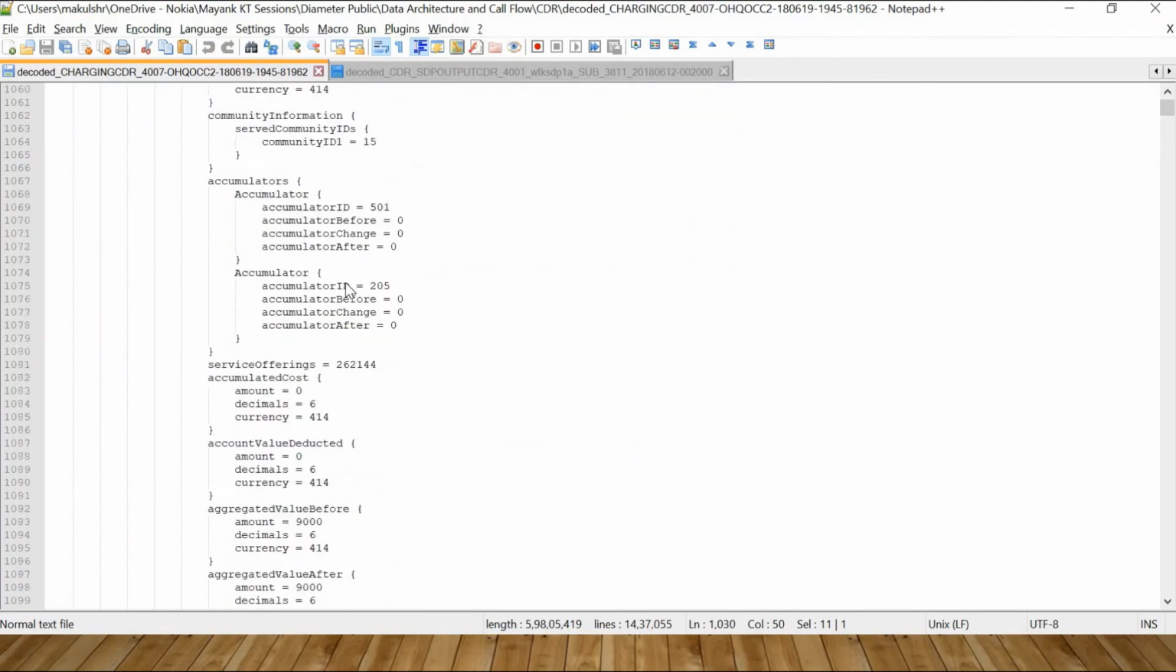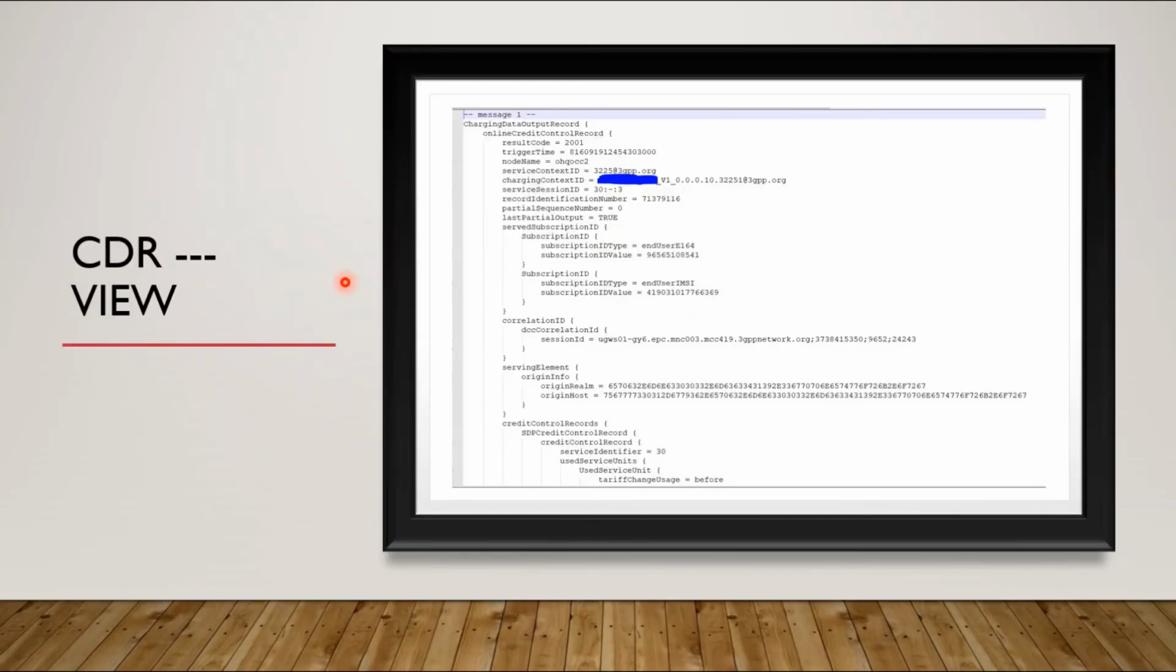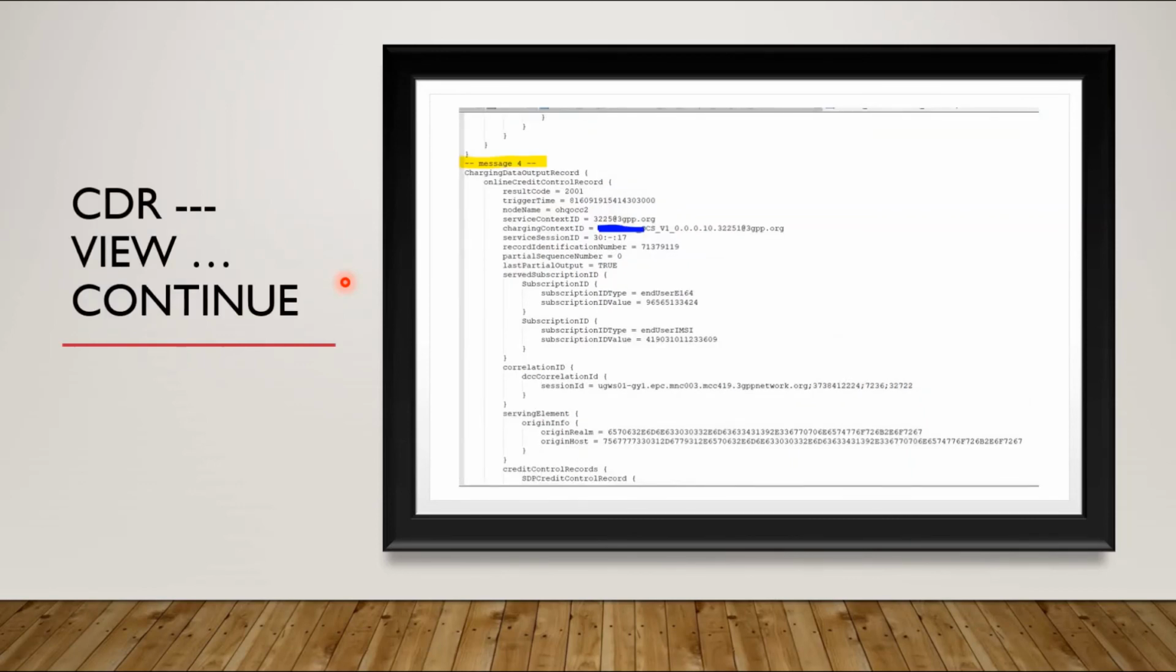There is so much information inside it, as you can see. I'll not waste much time here, because CDRs are a different topic, but I just put it here in case somebody is curious to know how a CDR looks. This is the very general view of a CDR. So this is how it looks. Okay.